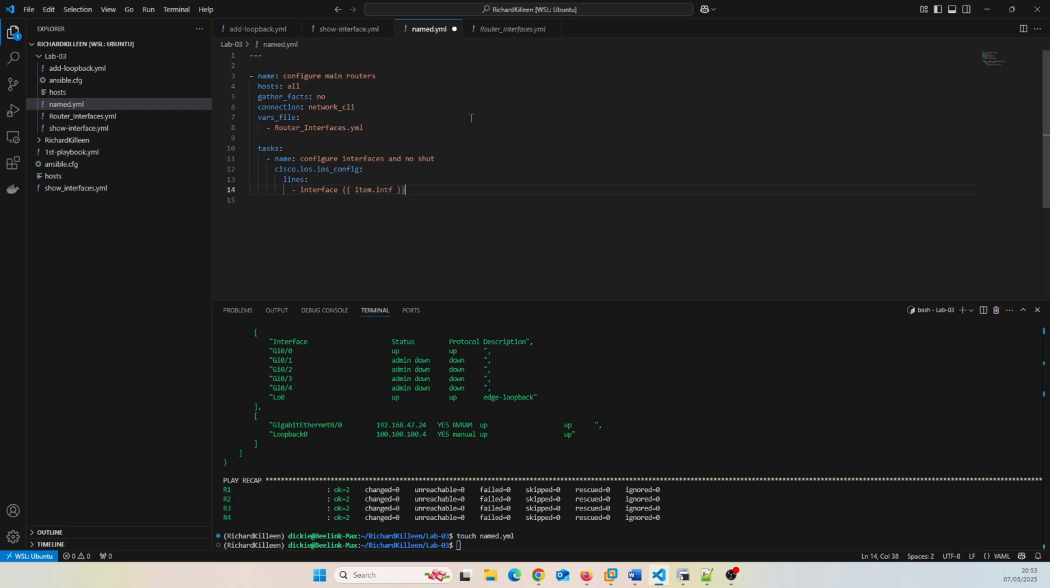All right, so that's the first line that we need to do, and let's do our description, and it's going to be exactly the same as what we've done before. So our two squirrely braces, and the item is description: item.DESC. So it's not that difficult when you get used to actually doing it. And our next command is just going to be a no shutdown. All right, so that will get our interfaces and bring them into the up state. That's exactly what we want it to do.